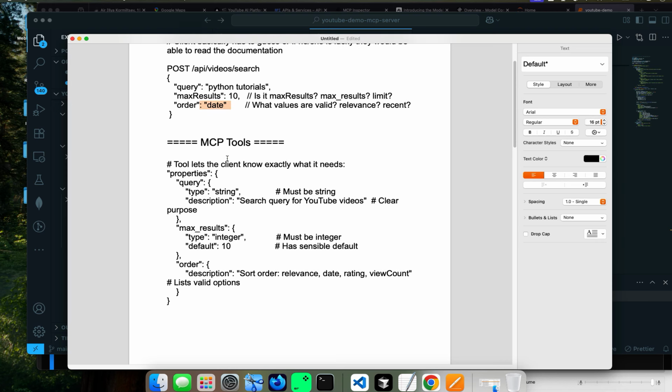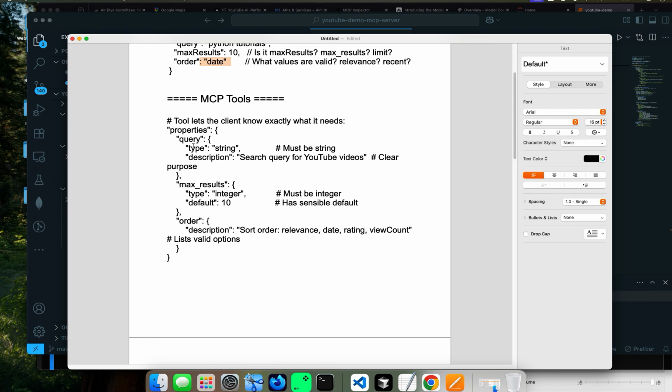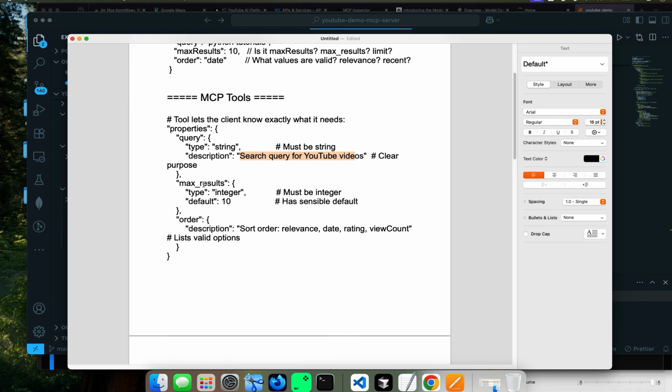With the MCP tools, you're forced to be more specific and more clear. It lets the client know exactly what it needs. So it's telling you properties, the type of query is going to be a string, so you know that it must be a string. The description tells you exactly what it's looking for. It's a search query for YouTube videos. Max results has to be an integer. So it tells you the type, required, and also it tells you the default. So at least you know what's going on. Oh, okay, by default it's 10. So that's what that means.